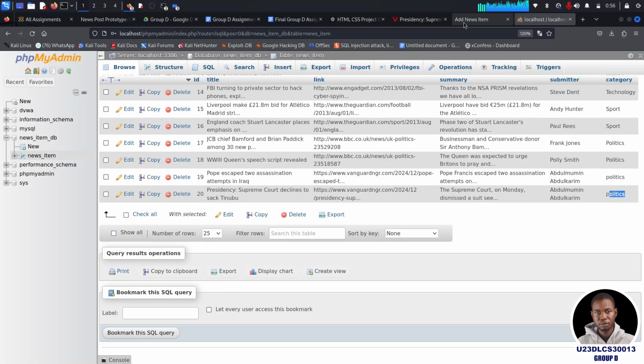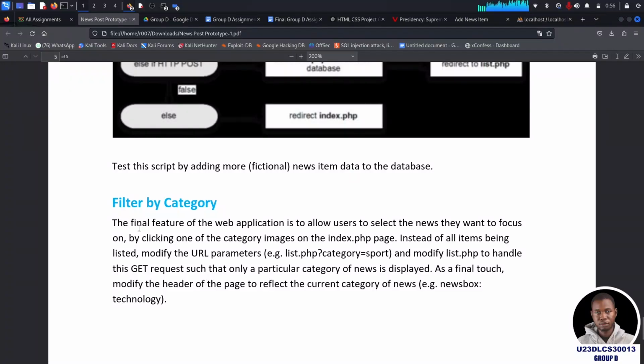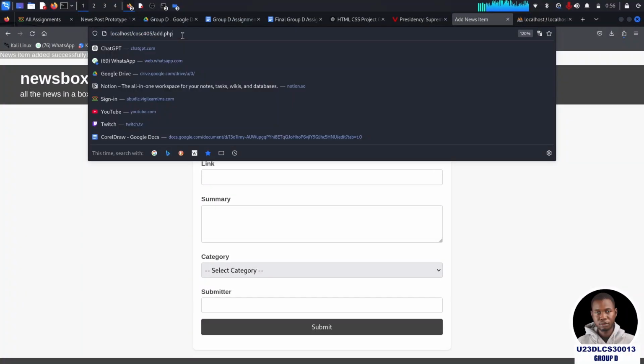Now, we can as well go back to the prototype here. It says the final feature of the application is to allow users to select the news they want to focus on by clicking one of the category images on the index.php. So let's go to the index.php.